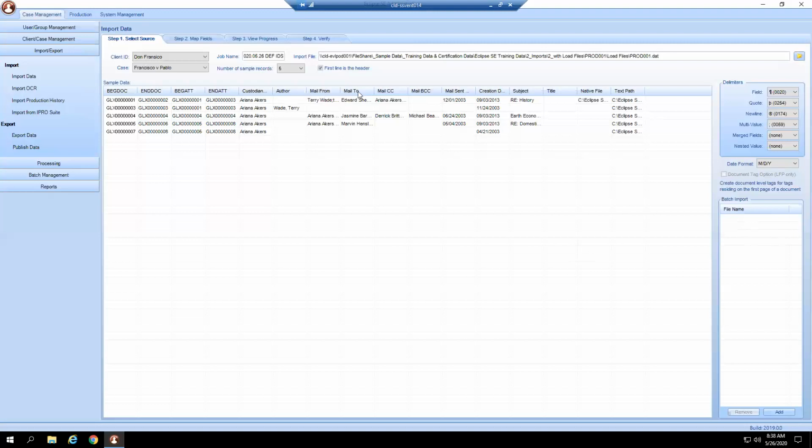So if this mail from and mail to were transposed in the other file, so the to came before the from, then it's going to mess up your to and from field because it's going to process it the same way it processed the first one. So how would you do it? Would you just import them two separate ways into the case? Yep. Just do it separately instead of a batch or a bulk.